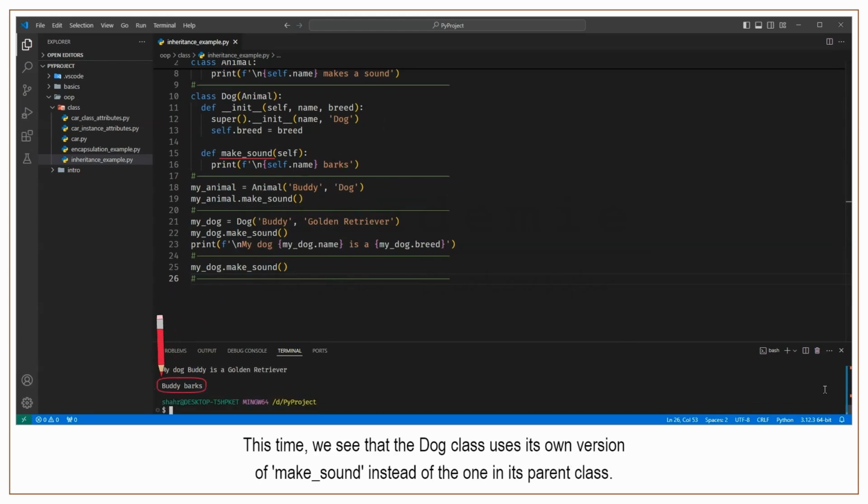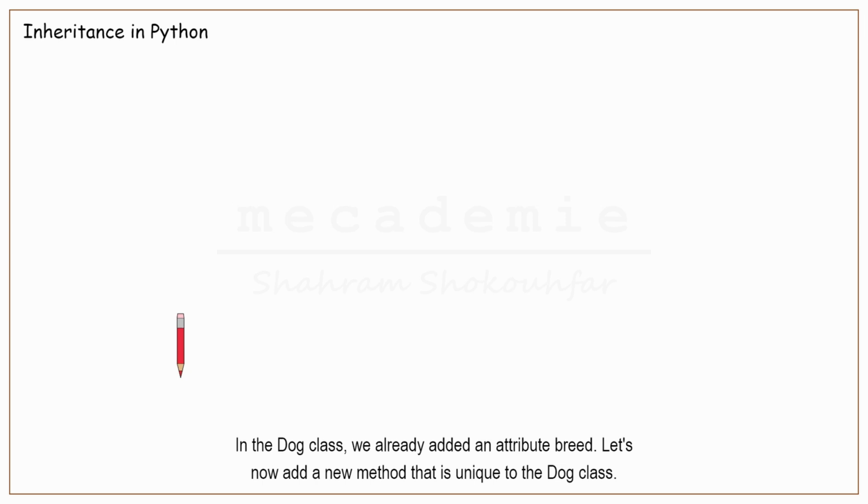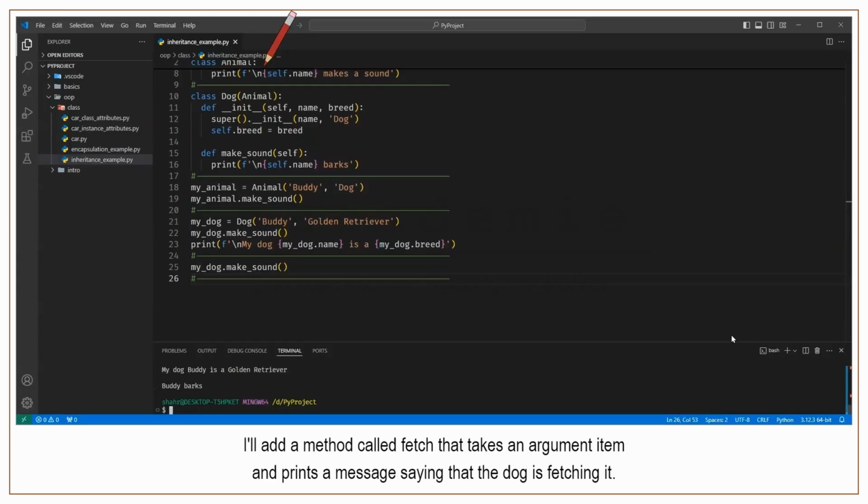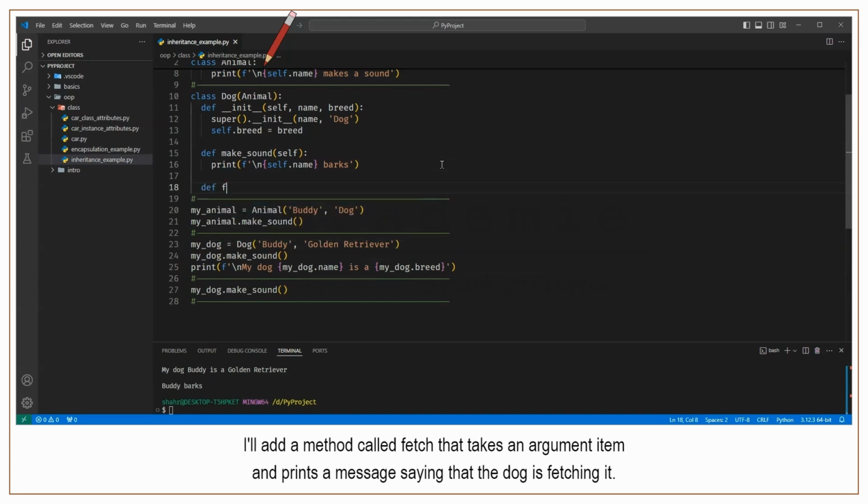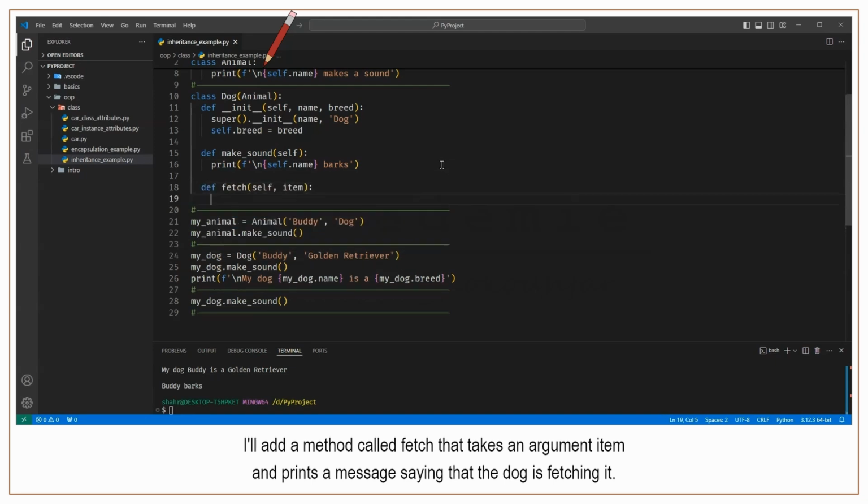This time, we see that the dog class uses its own version of makeSound instead of the one in its parent class. In the dog class, we already added an attribute breed. Let's now add a new method that is unique to the dog class. I'll add a method called fetch that takes an argument item and prints a message saying that the dog is fetching it.